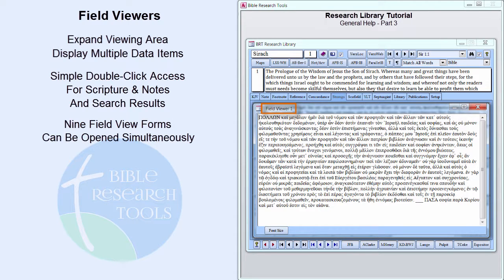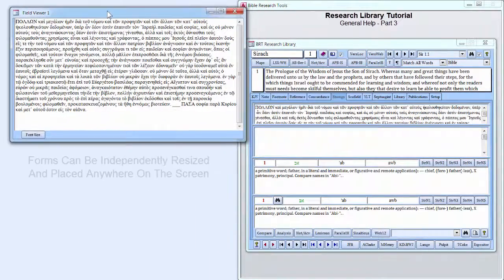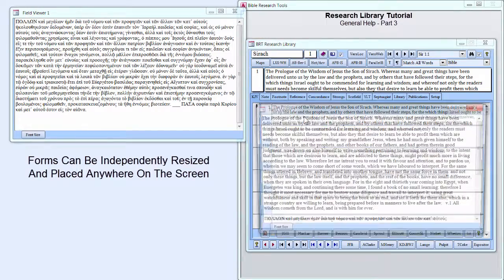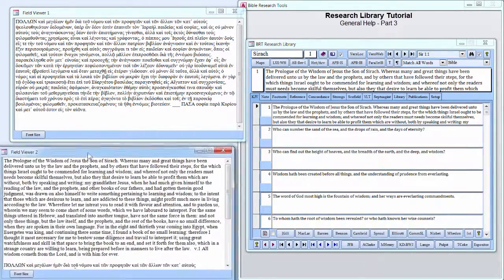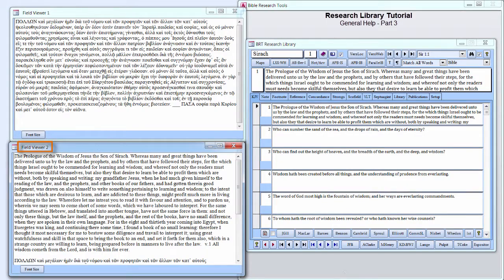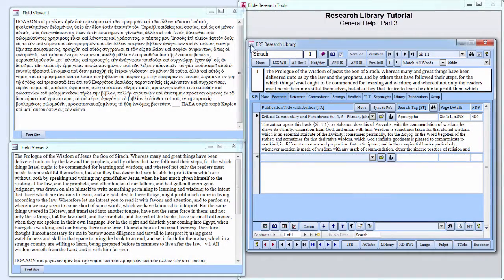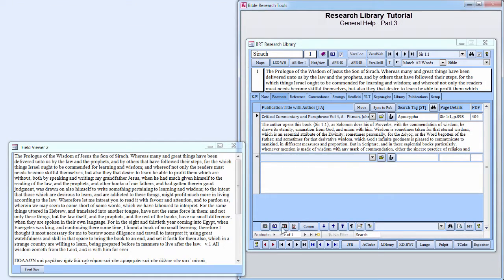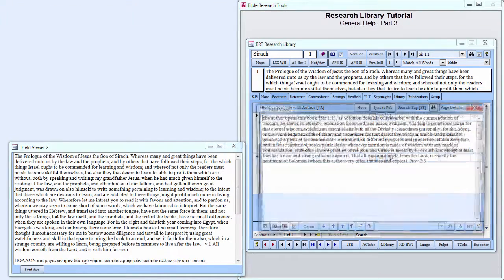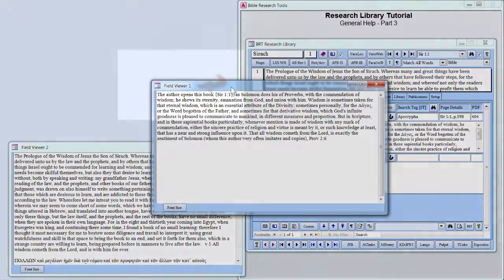There are 9 field view forms that can be opened simultaneously. They can be independently resized and placed anywhere on the display screen. In this example, 2 field view forms will be stacked next to the application. This capability is useful, for example, when developing a footnote such as this one. The 9 field view forms are always available. For example, if Form 1 is closed while others remain open, Form 1 will be the next available form in the queue.